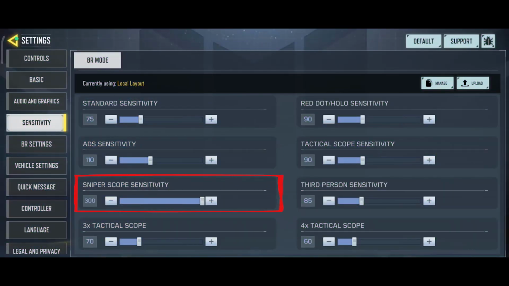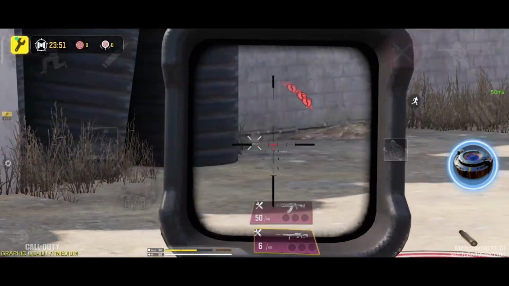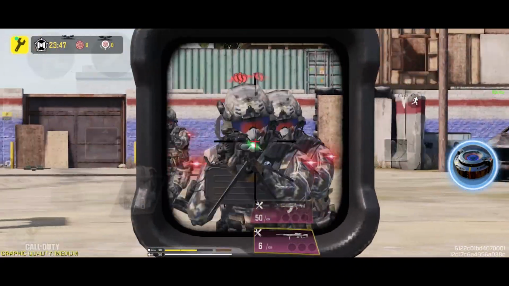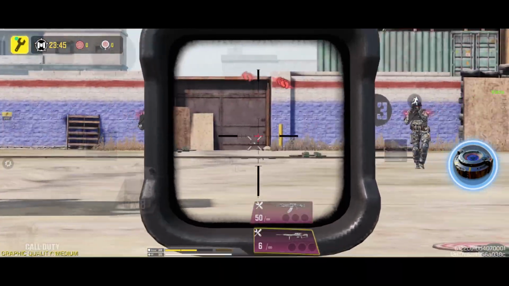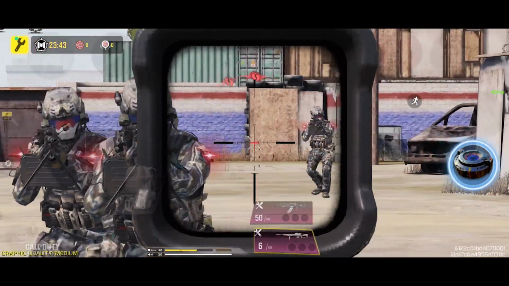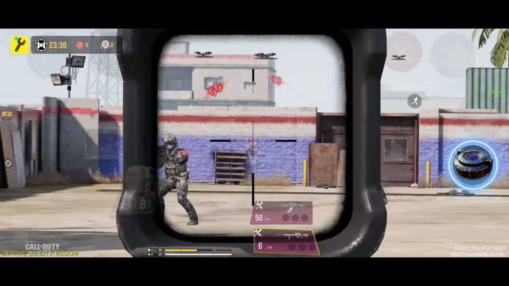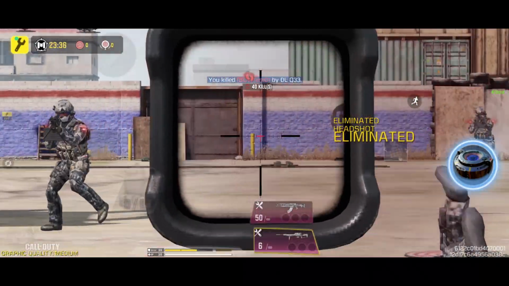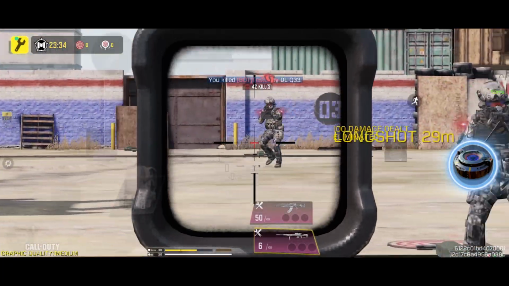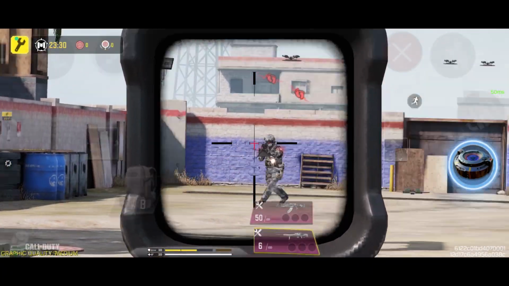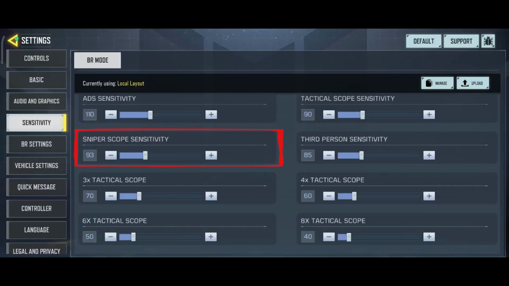The sniper scope sensitivity option in Call of Duty Mobile controls the sensitivity of the sniper scope. This option helps you to have better control over your sniper rifle and to make more accurate shots. The higher the sensitivity, the faster the sniper scope will move. This is useful for shooting at long-range targets, as it allows you to lock onto them faster. However, higher sensitivity can also be problematic, as it may make it difficult for you to control the sniper scope.